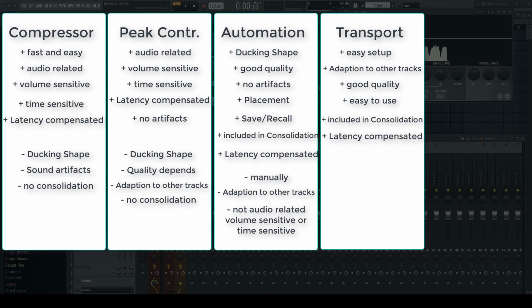The cons? They are only really usable for standard 4-on-the-floor rhythms. Apart from creating very complex shapes, the only usable way to adapt such plugins to different rhythms would be to trigger the envelope via MIDI. But MIDI to control VST plugins is not latency compensated in FL Studio.